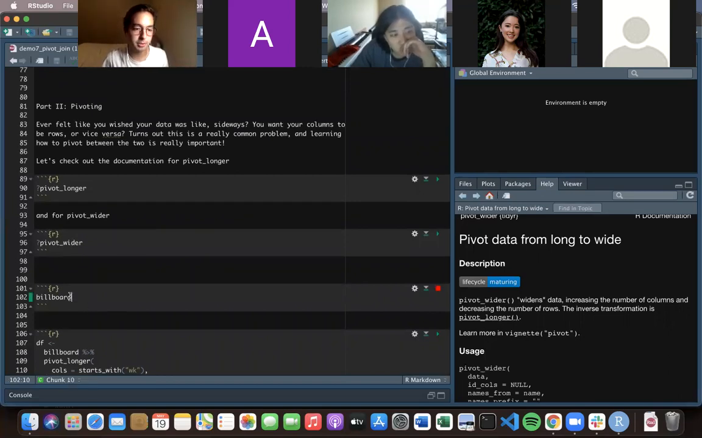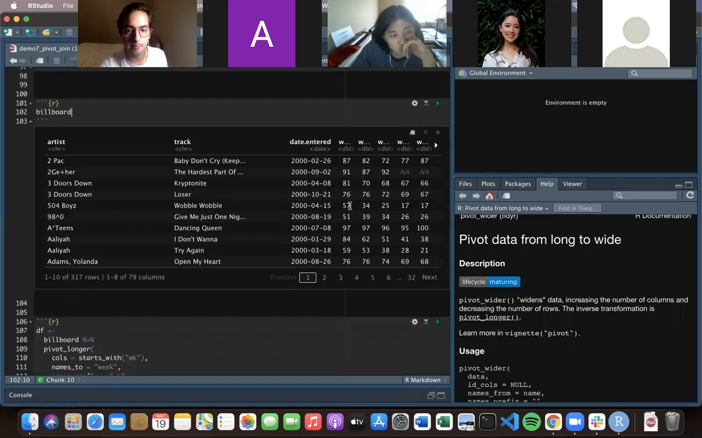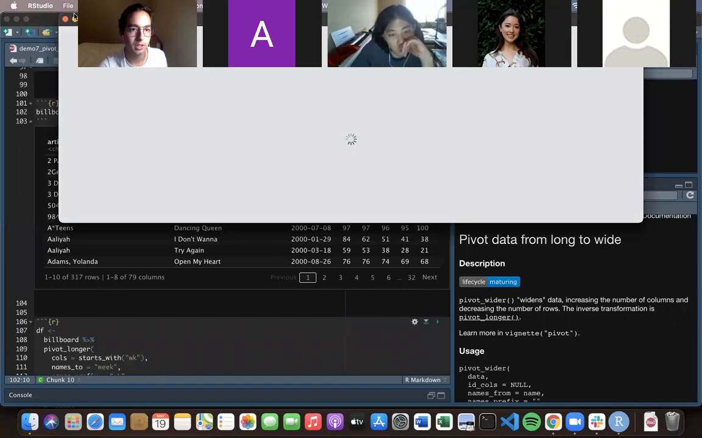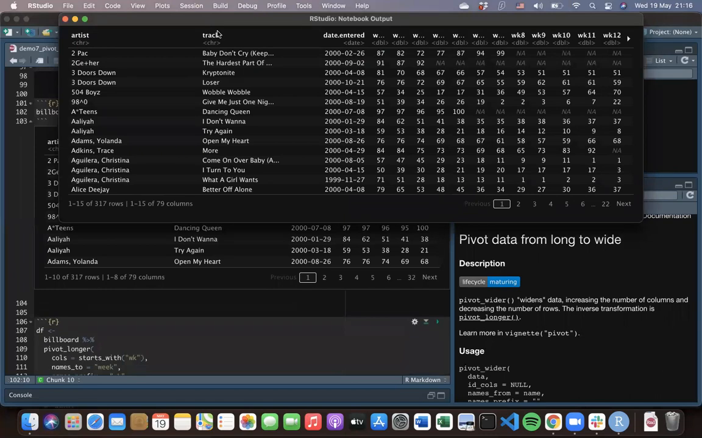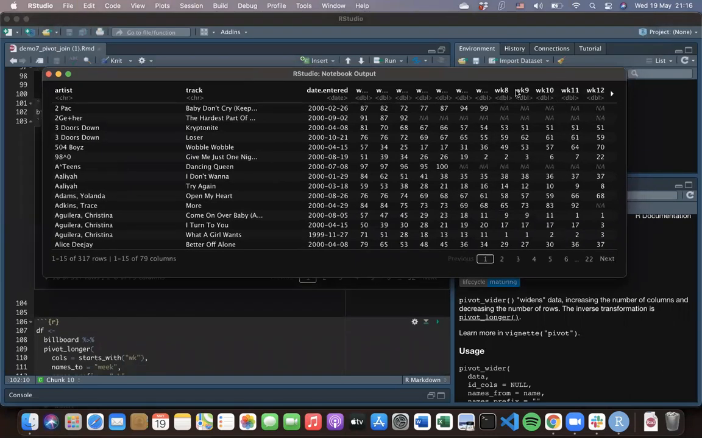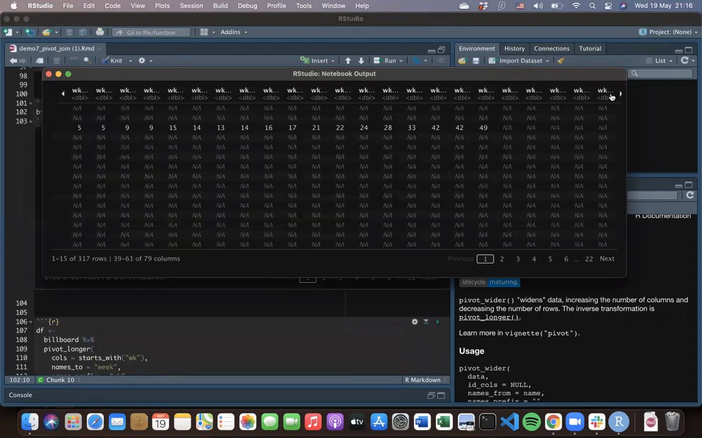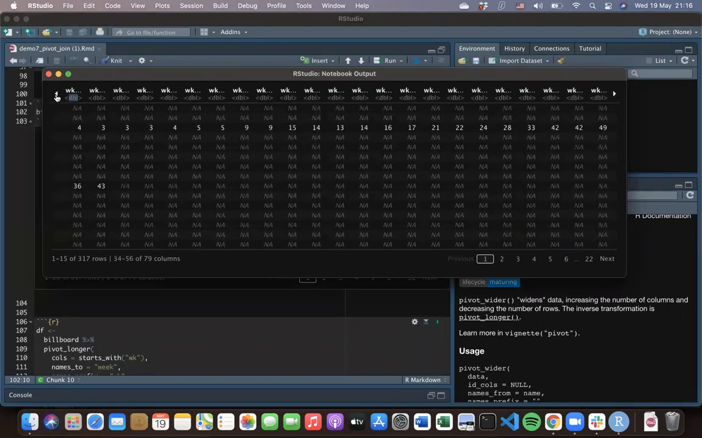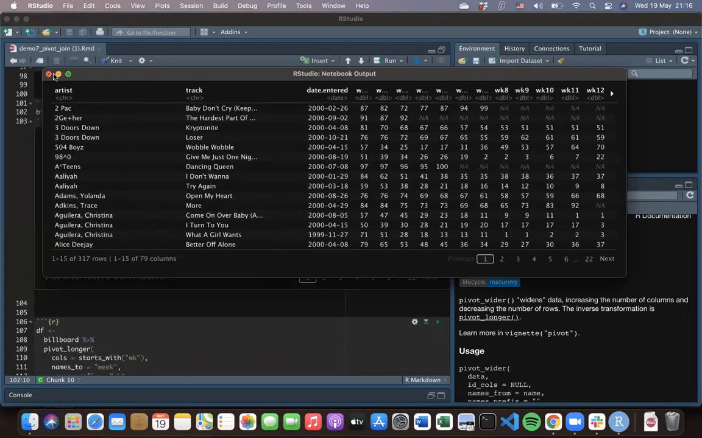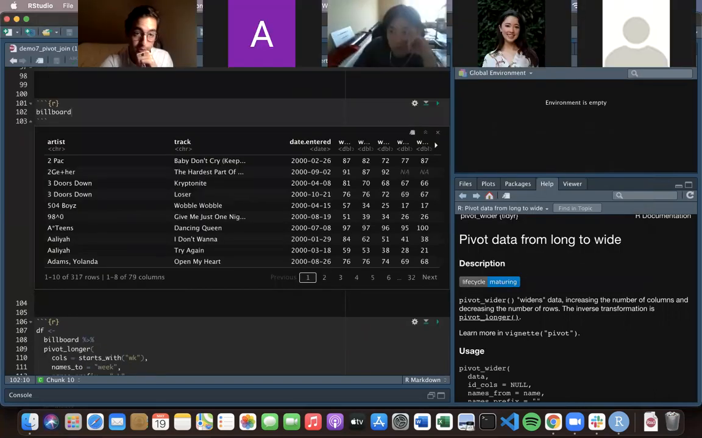Okay, so we have this billboard data set. Let me just press this button with the arrow to expand this in a new side. So we have all these columns that say WK, which stands for week, WK whatever, until all of these different columns say week, and we have a very wide data set that we want to put into a very long one to avoid having all those different columns, one column for each week. So in this case, since we want to lengthen it, we're going to do pivot longer.